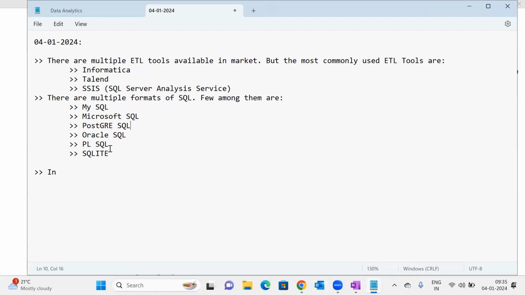Don't worry if you are not able to remember all these concepts. These are just for your knowledge, but if you can remember, that's well and good. We are going to discuss the formats of Oracle SQL only. In Informatica we will be using Oracle SQL.